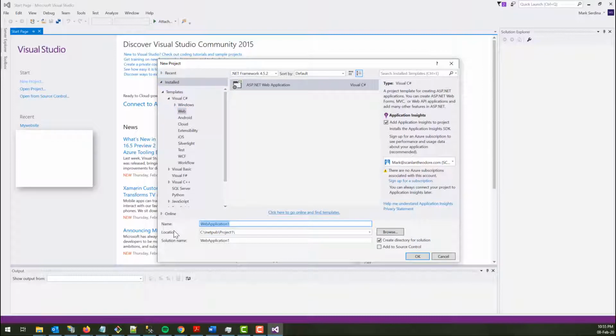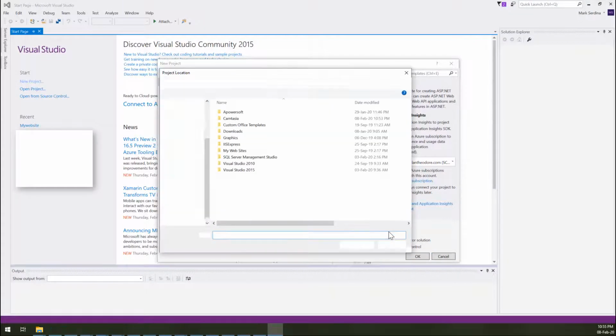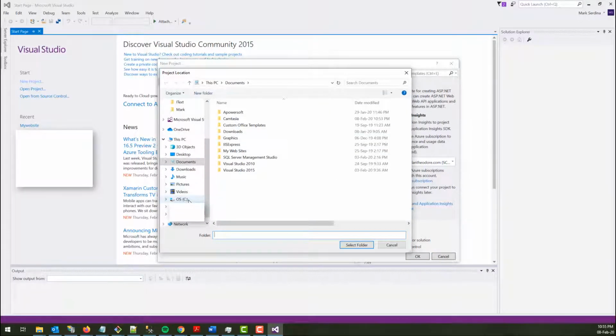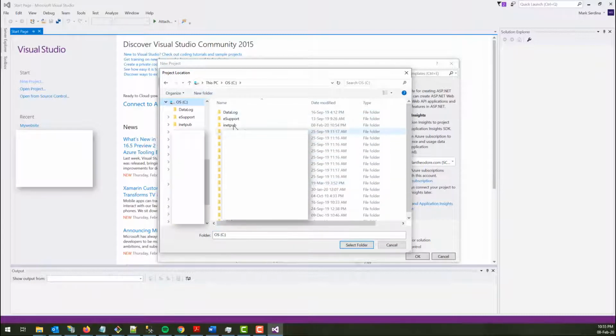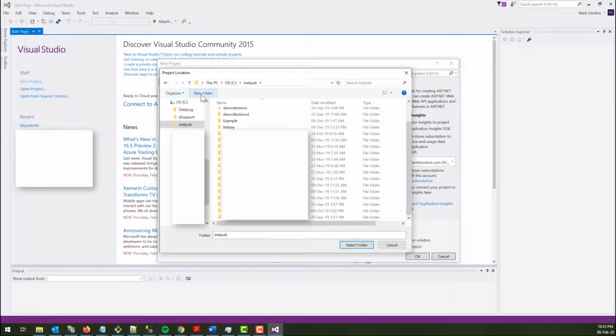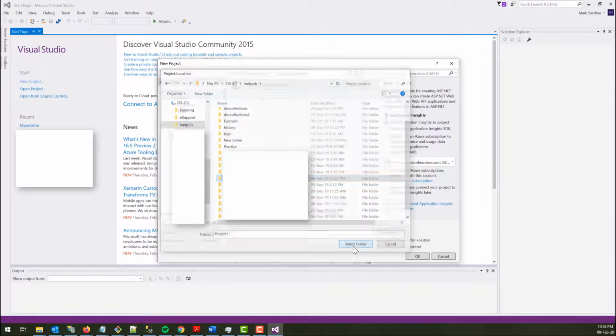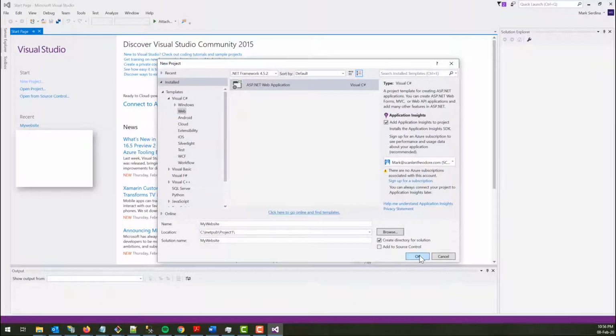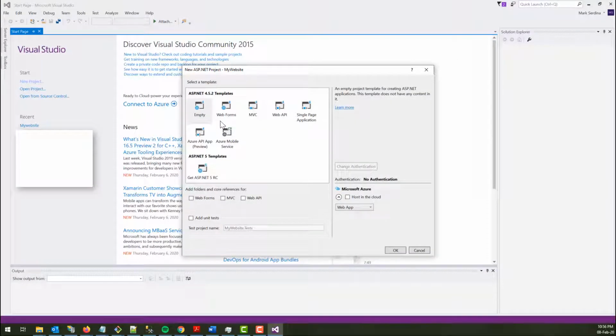So now let's name our project. Let's call it My Website, and let's save our project under C drive, inetpub, and let's create a new folder. Let's call it Project 1. Select folder, and click OK. Let's choose an empty ASP.NET template and click OK. So leave the other ones empty.